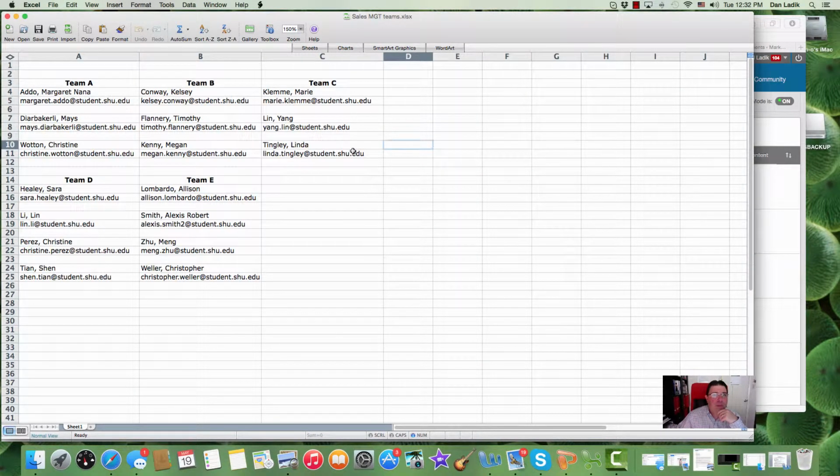So here's the document that says team assignments. I have team A, B, C, D, and E. These are not in any particular order, so don't be afraid that you're A or C or E or D or B or whatever. I have 3 teams of 3, 2 teams of 4. I do have a confederate on each one of these teams pretty much.